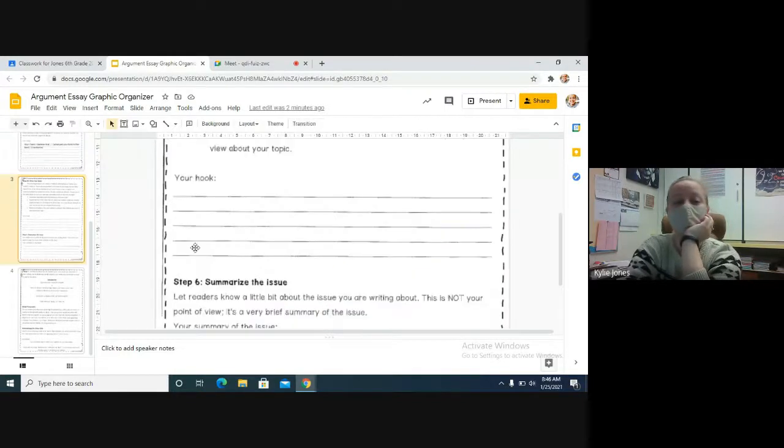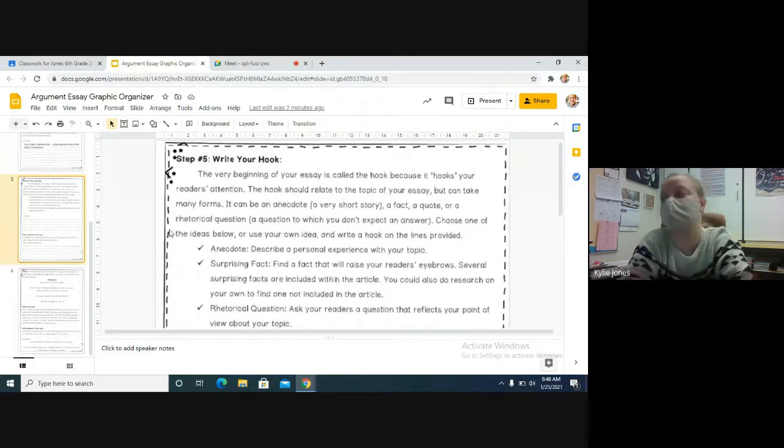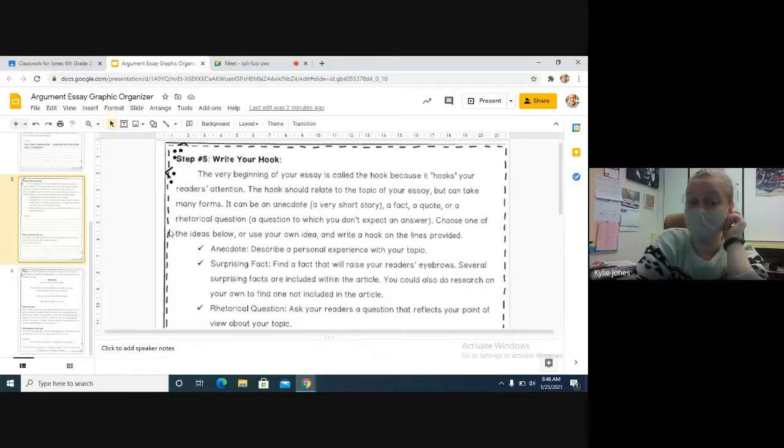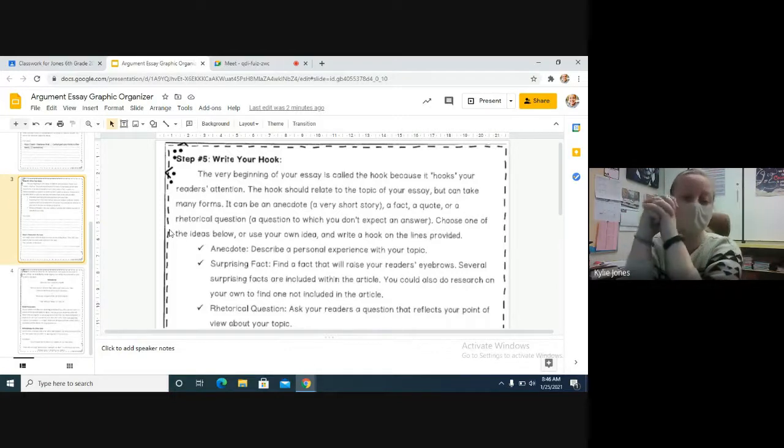Slide number three talks about the very beginning of your essay. We didn't talk about this on Friday, so we're going to go a little bit more in depth on this part. Skylar, can you pick your head up? Yoshi, you too. Thank you, guys. It says the very beginning of your essay is called the hook because it hooks in your reader's attention. The hook should relate to the topic of your essay, but can take many forms. It can be an anecdote, which is a very short story. It can be a fact, a quote, or a question. Choose one of the ideas below and use your own idea and write the hook in the lines provided. It's usually one to three sentences that just kind of makes me want to read your essay.